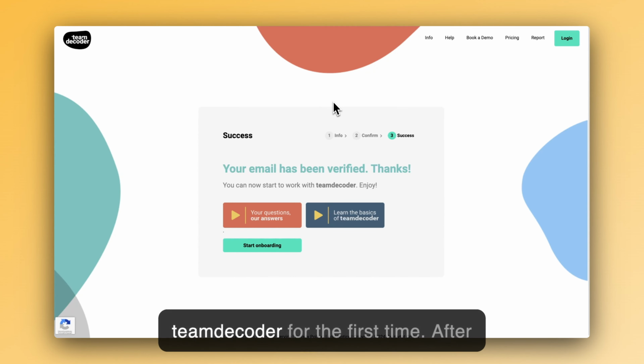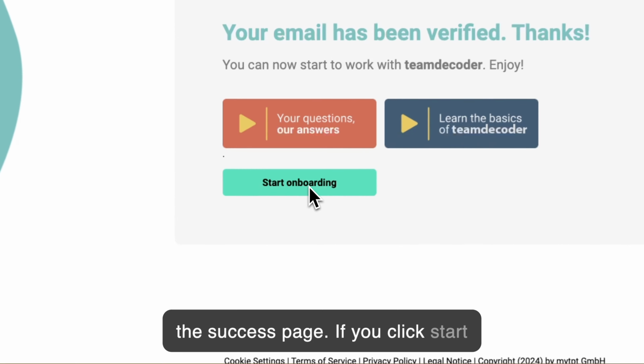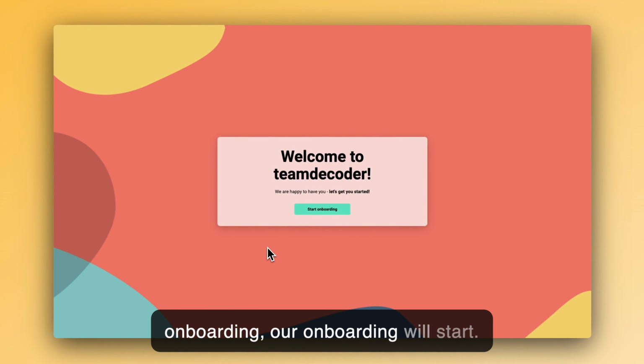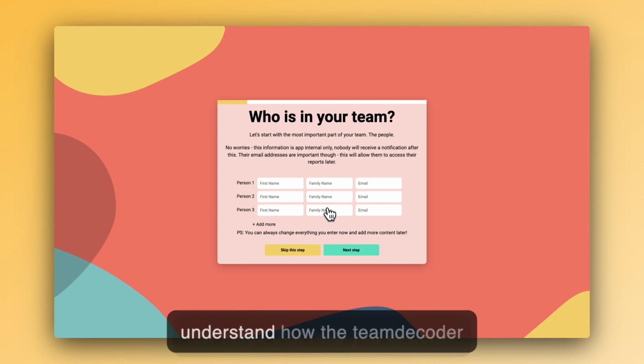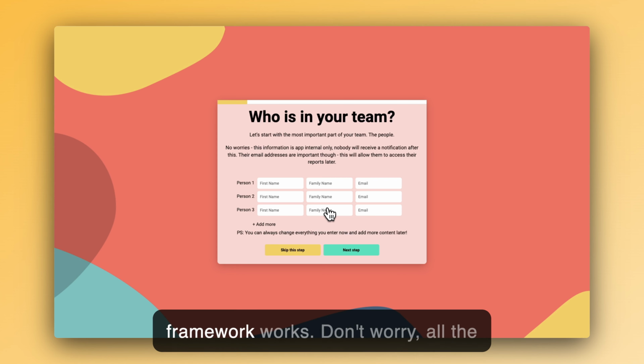Hi, when you've registered for Team Decoder for the first time, after the registration process, you come to the success page. If you click Start Onboarding, our onboarding will start. So there will be this welcome screen, and then you will be guided through a few steps that help you to better understand how the Team Decoder framework works. Don't worry, all the content that you put in here can be altered afterwards. You can add new content afterwards, or you can delete the stuff that you put in here.